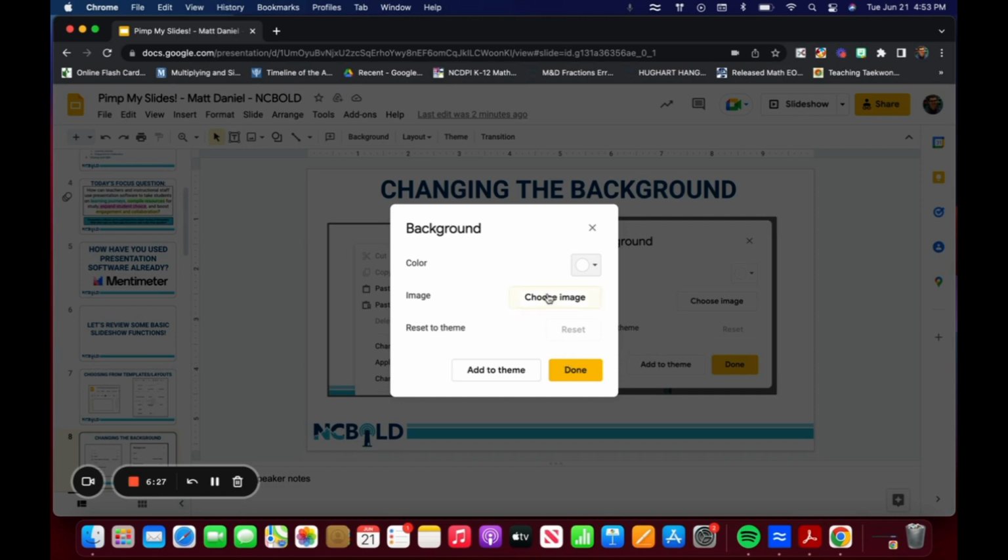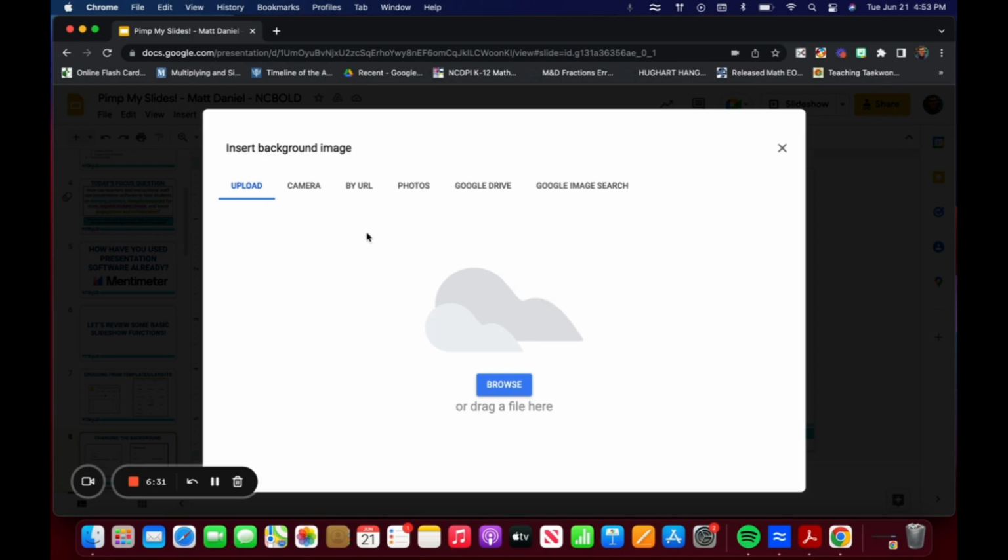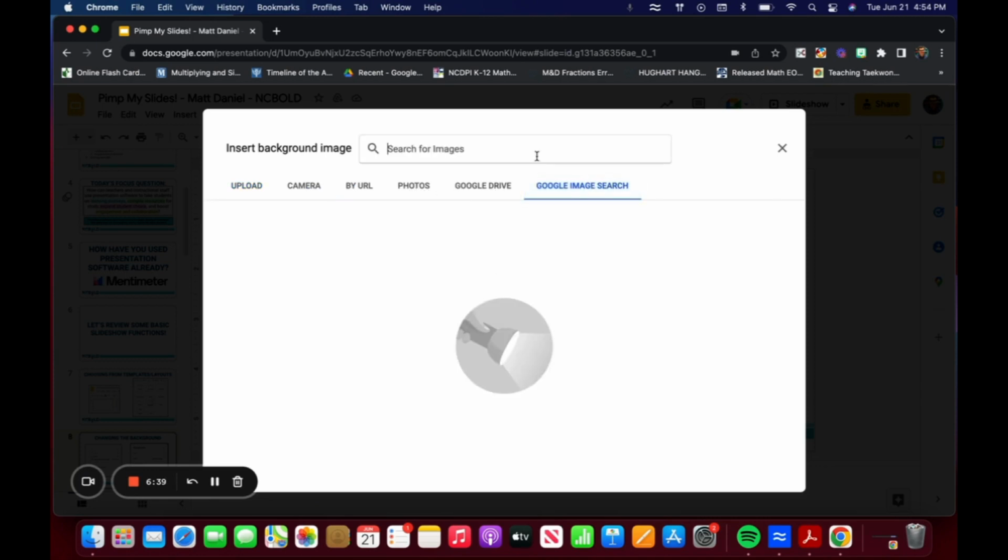Another thing that some people really enjoy doing is making the background an image. You can do so by uploading an image of your choice. You can take a picture with the camera. You can upload from Google Photos, Google Drive, or you could even search for images. One thing that I will caution you with in terms of the Google image search directly from Google Slides, it's not going to give you every single option of something that you're looking for, as opposed to maybe opening an image in a new tab.